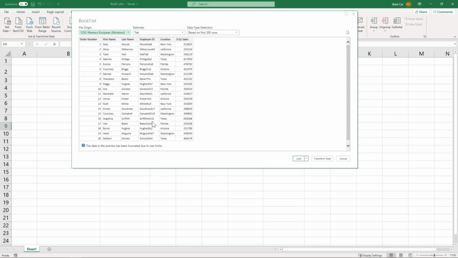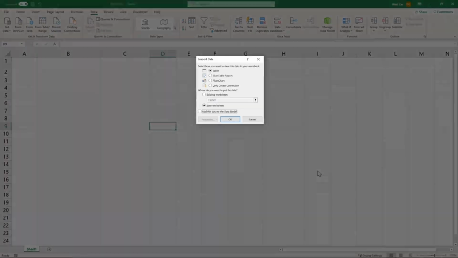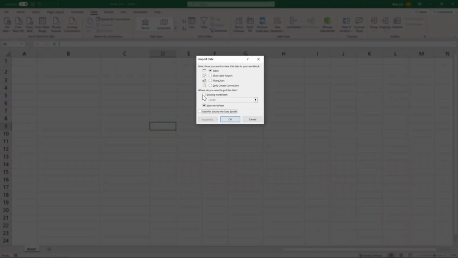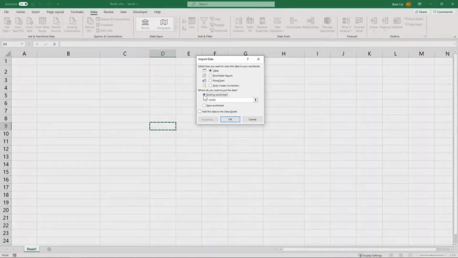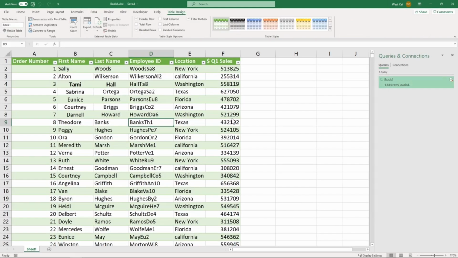To create a new worksheet in the workbook and load the data as a table on that sheet, you will click the Load button. To select the destination of the data, you would click the Load drop-down arrow, then click Load to. The Import Data dialog box will open, allowing you to select how you want to view the data in your workbook and where you want to put it. Clicking the OK button will load the data. You would then see the data loaded as a table on your worksheet.